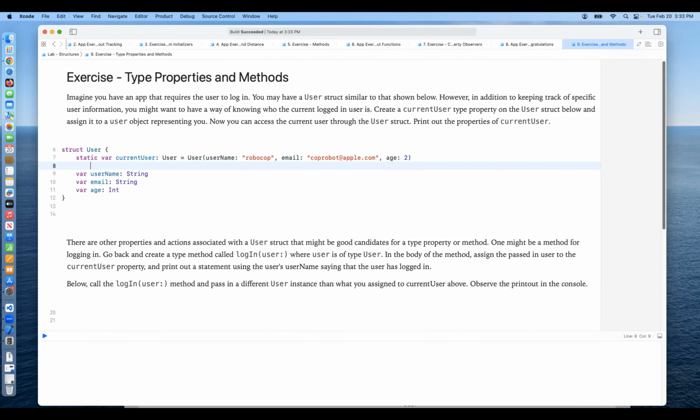All right. Next thing that they want us to do is also create a function, right? And let's read this really carefully. Create the current user type property on the user struct below and assign it to a user object representing you. Well, I'm not RoboCop, but you can, whatever. Now you can access the current user through the user struct. And let me just demonstrate that piece of it. So let's do that part first.